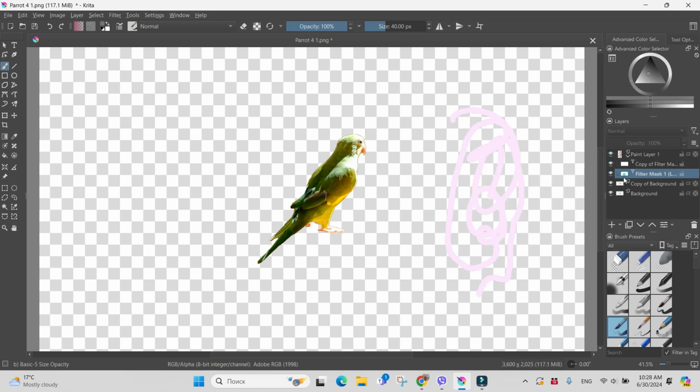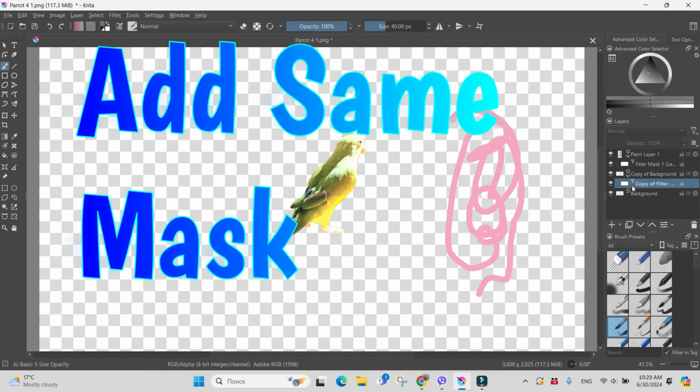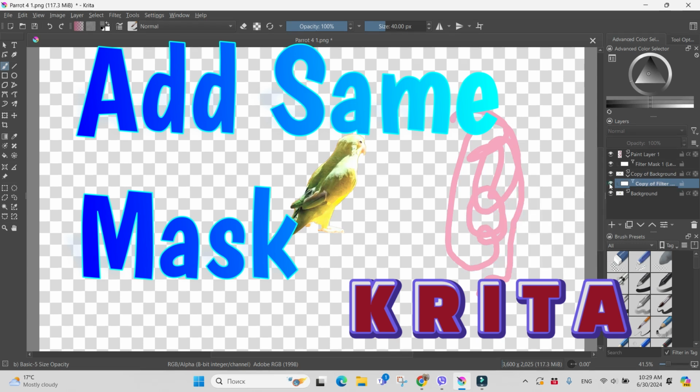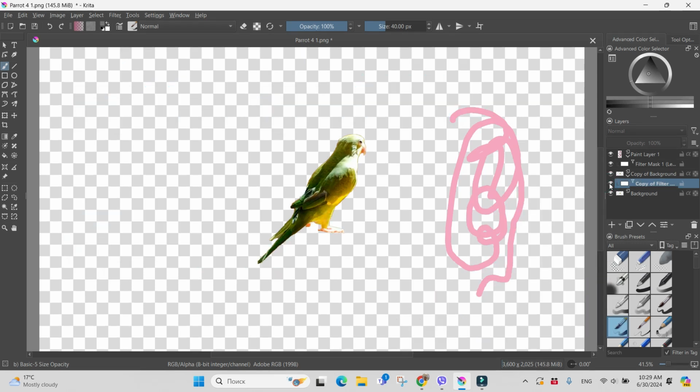Okay. And now I am moving one of those masks under the layer with my parrot. I selected it, clicked on it and, holding left click of my mouse, dragged it under the desired layer. Now see, I will turn off this layer and you can see how it works.